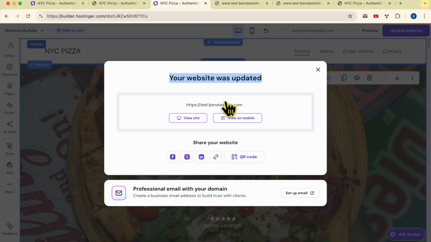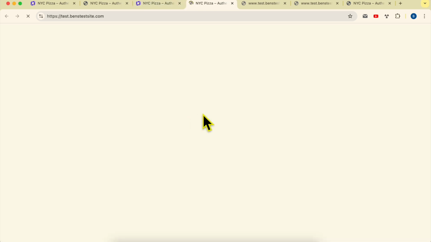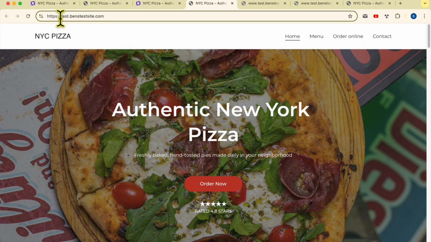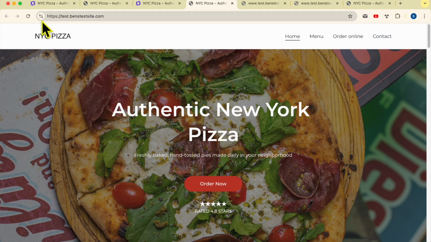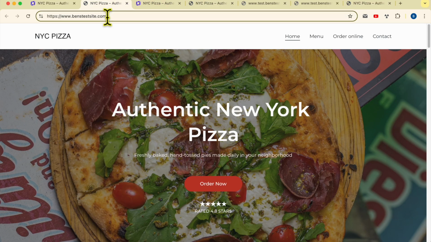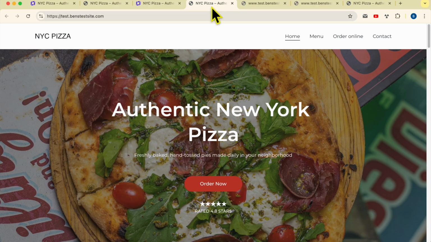My website is updated again. Click on view site. This time my website does not use the 3Ws, and as you see, the subdomain works fine. This is the test website or the test copy, and this is the original website. And this is how to duplicate, or how to copy your website in Hostinger Website Builder.